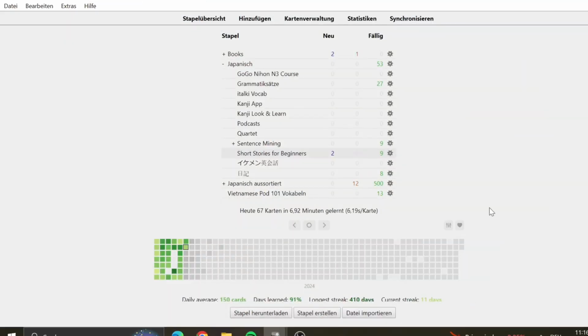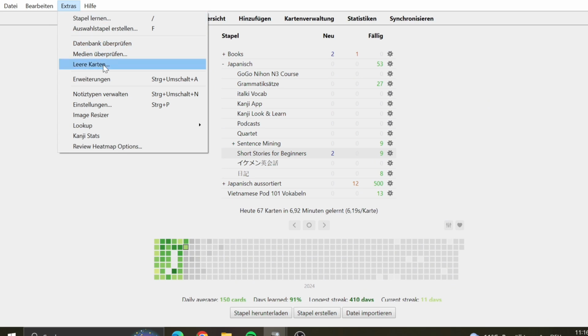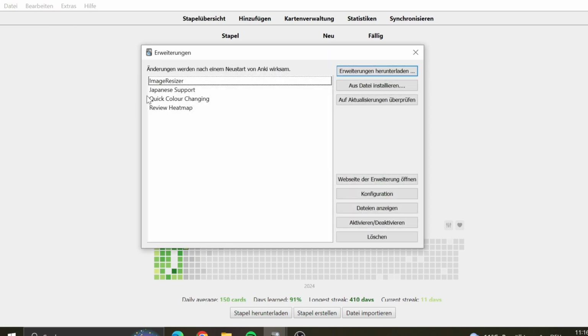I always create my Anki cards on my laptop with the downloadable version of Anki. It's completely free for Windows and I will link you the website down below where you can download it from. To create my cards, I downloaded 4 different extensions, and the first one is the image resizer, then the Japanese support, the quick color changing, and the review heat map.